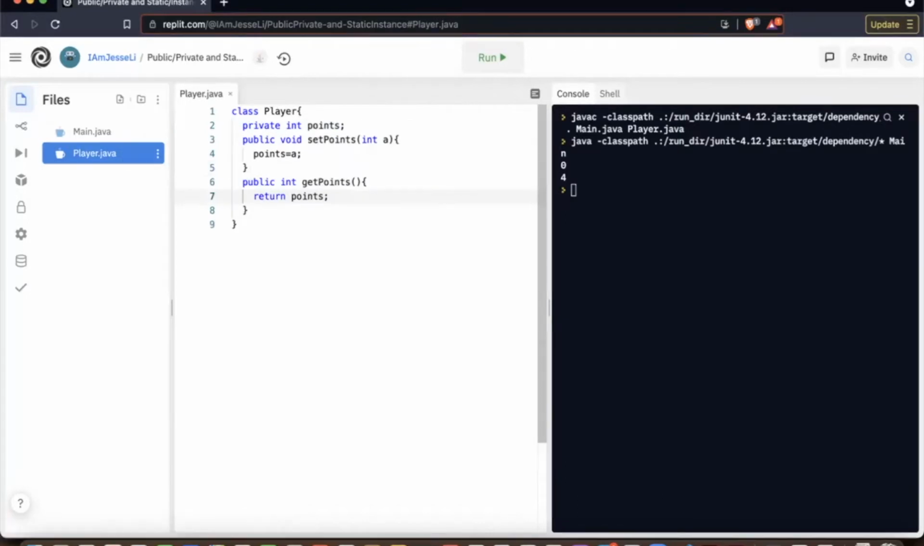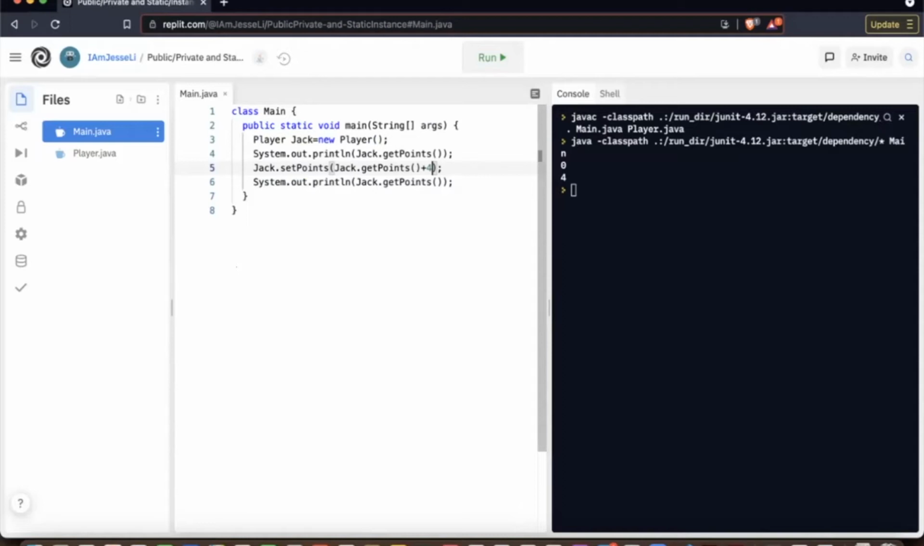All right, so I'm just going to create another method. I'm going to call it earnPoints. And the parameter would just be pointsEarned. So this method will just increase the number of points by the points earned. We don't really need this method, but it will just make it simpler. We don't have to use set points and get points all in one. So we can just do jack.earnPoints and 4.